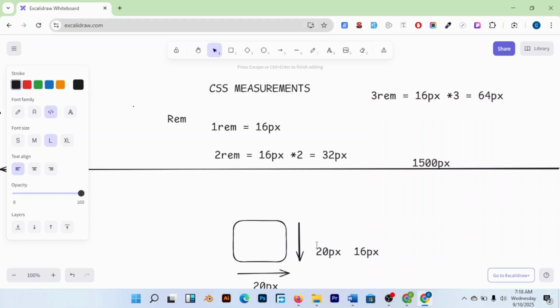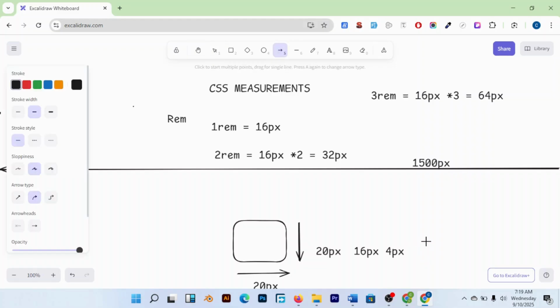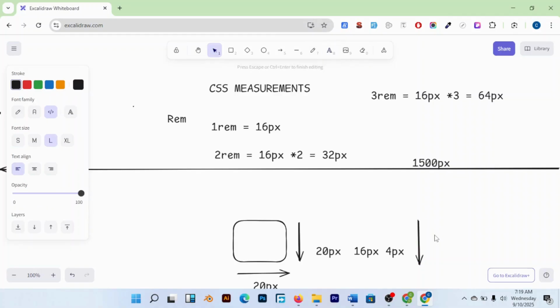Then maybe there is a remainder of 4 pixels. So I can just say if I move 16 pixels already, logically the distance from here up to here, as you can see, the same 20 pixels is the same as, I'm just giving a rough estimate, 1 point maybe 2 rem.